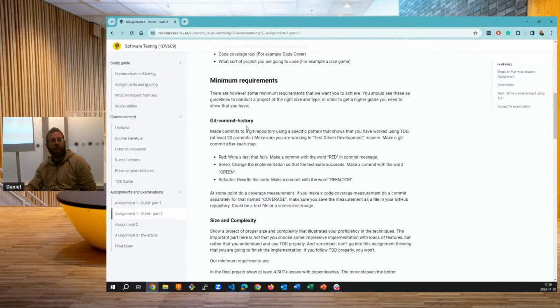There are some minimum requirements. The first one is that you have a Git commit history. The Git commits is usually, I say, at least 20 commits. Usually for higher grades, there are hundreds of commits, like a couple of hundreds. 300s is quite common, 200 commits. Since you're committing so often, these numbers go up very well, right?